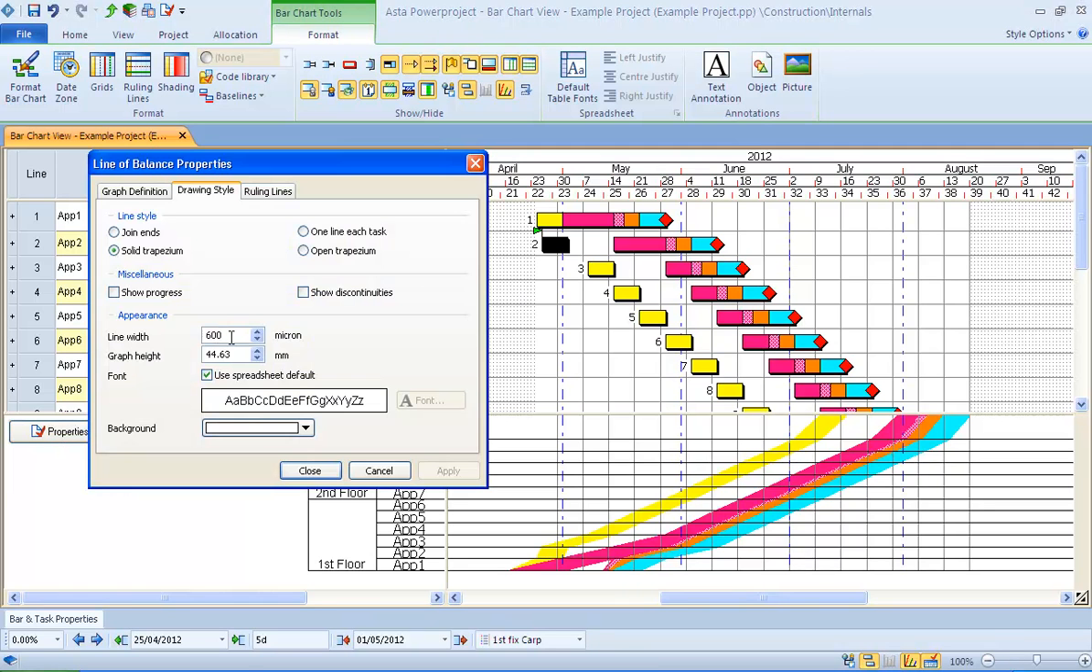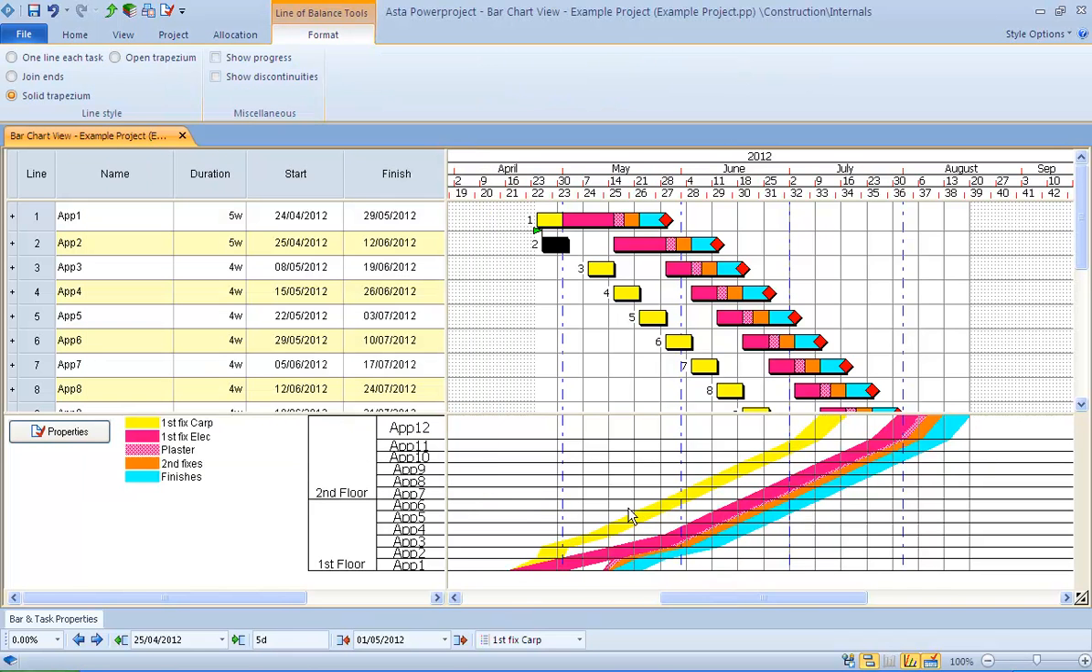So under the properties, we can display that as a one line, or we can show it as the trapezium we saw earlier, or open trapezium. So different ways of displaying the same information. I'm actually going to use the solid trapezium. And what it's doing here is showing the inefficiencies when running this site.